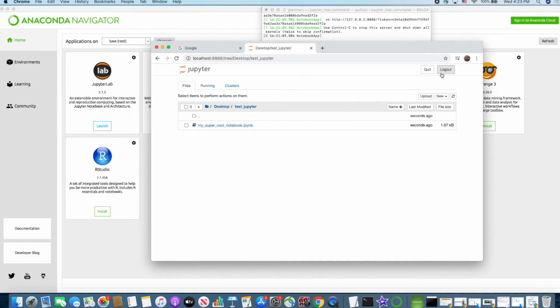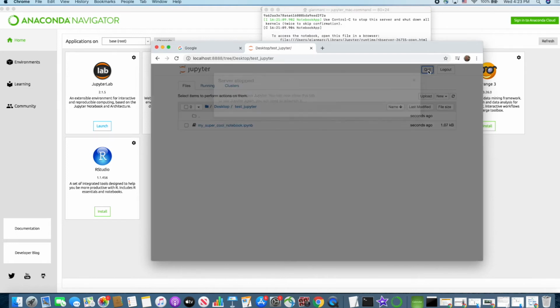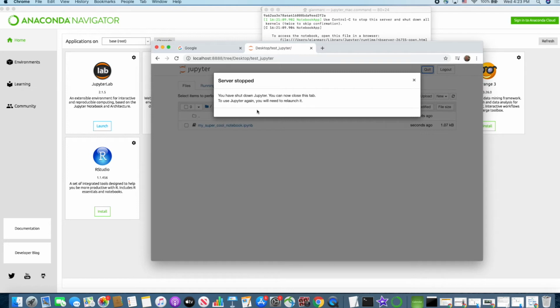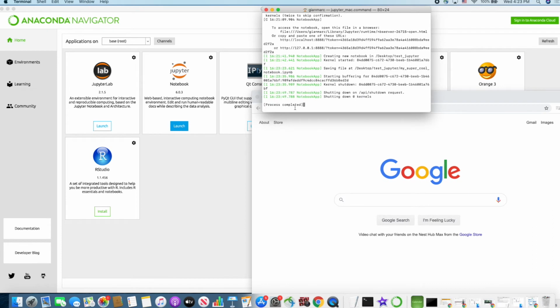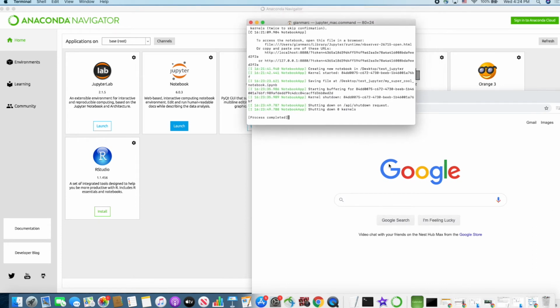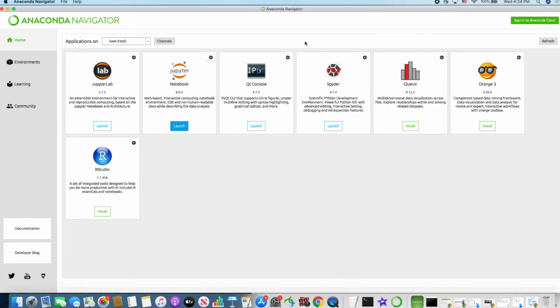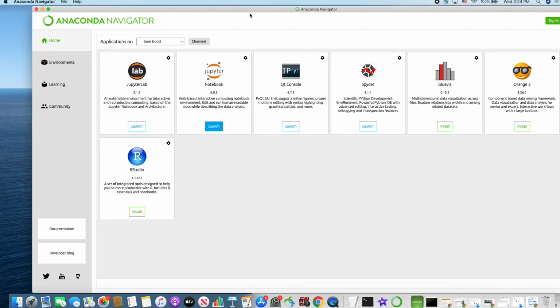If I'm done with this, now I can say quit. You have shut down Jupyter. You can now close this tab. Wonderful. That closed. This is the terminal window that it opened to run this, so I can close that now. X that out.